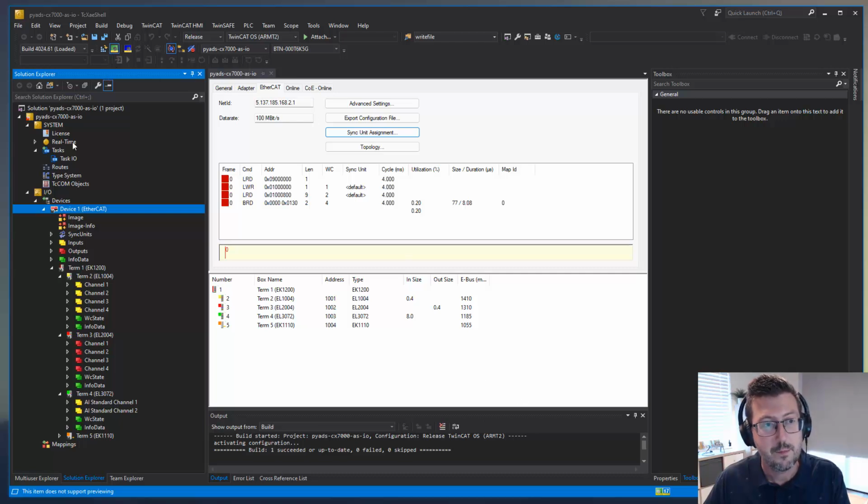So what we can do is activate the configuration and let it go into run mode. There's no PLC program, so there's no notion of logging in and pressing play. That doesn't exist in this instance. We've just activated the configuration. TwinCAT has now gone live and is in run. That's it. That's enough.